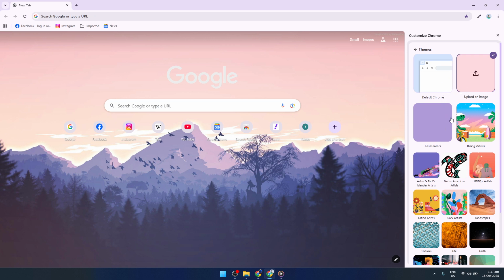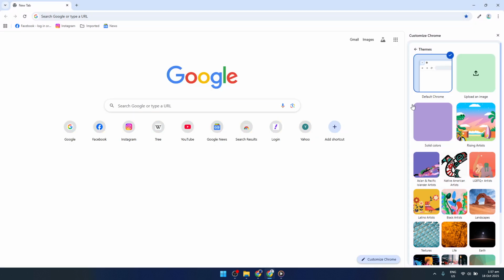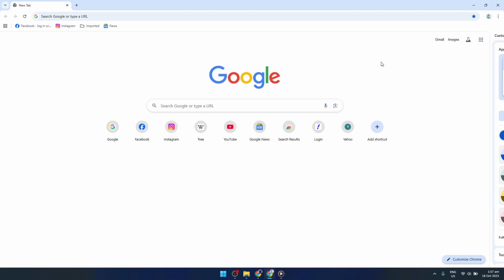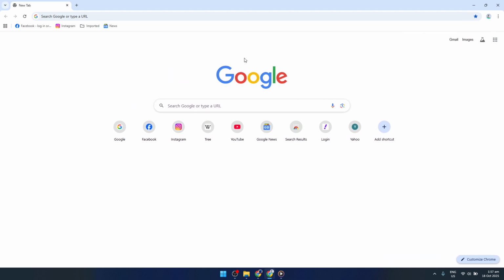And that's pretty much it. You've now successfully created a custom Google Chrome theme that reflects your personal style. Not only does this enhance your browsing experience, but it also gives your computer a personalized touch every time you sit down to surf the web. Feel free to revisit this process anytime you want to refresh your browser's look.